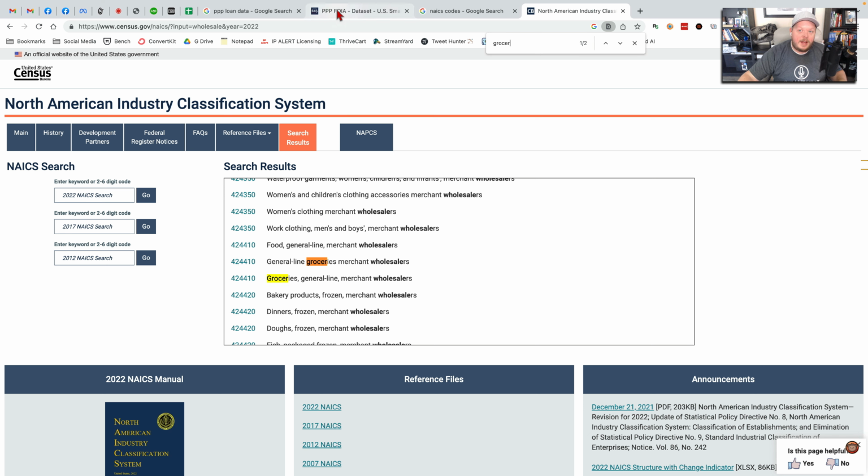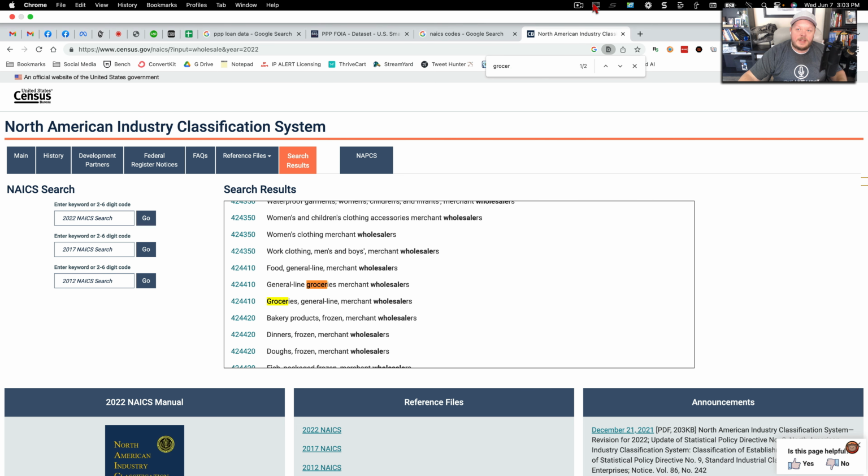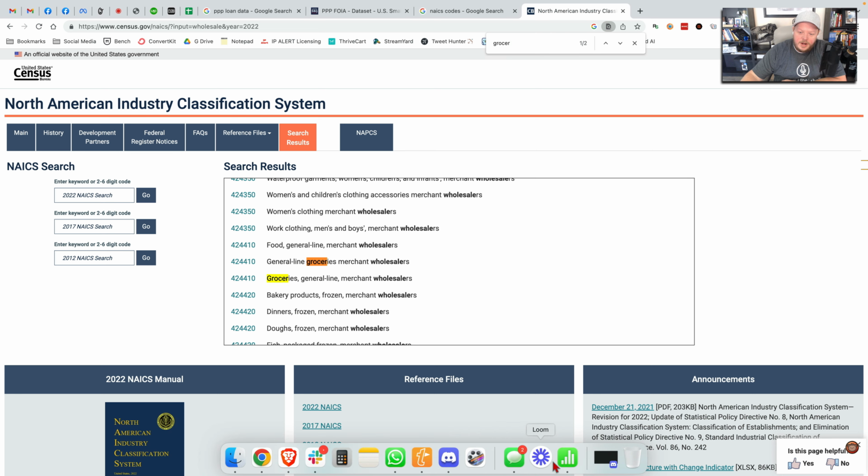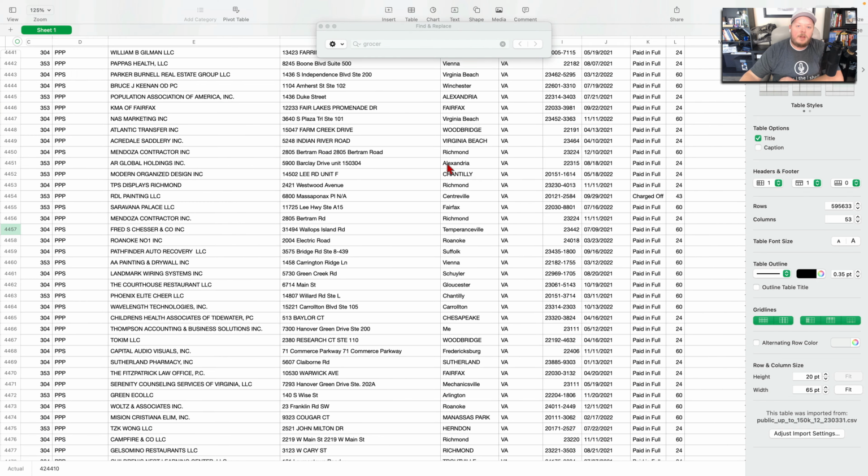We've got the PPP data, and we also have the NAICS code information that we need. The next thing we're going to do is open up the file from the government that we got. I'm going to open up my Numbers file, and you're going to notice that I went into the search function and put in the code. Row number 4457, Fred S. Chesser and Company in Temperatesville, Virginia.